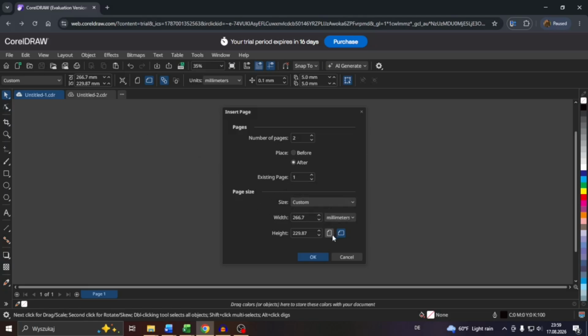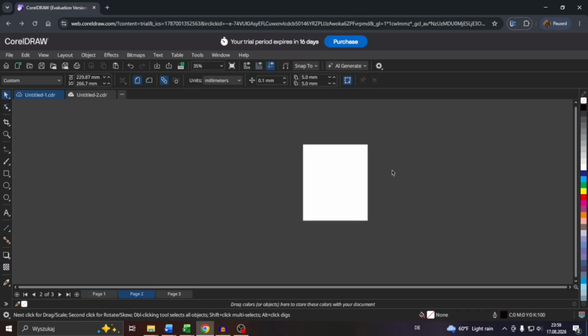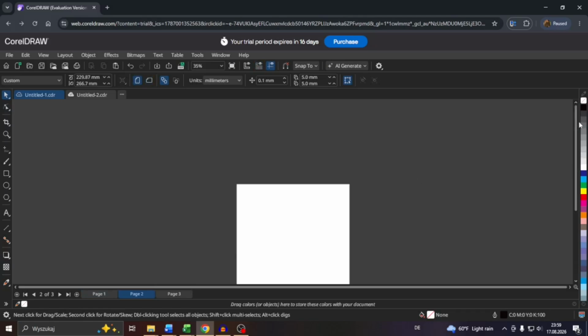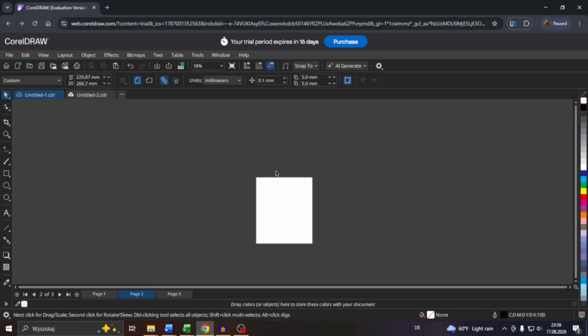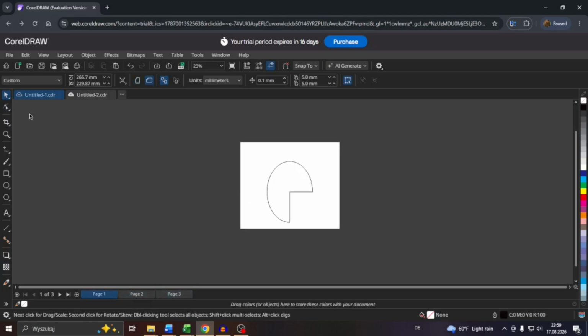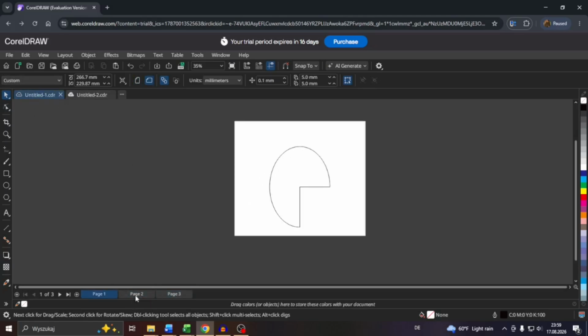You can go, for example, also with portrait orientation or set the custom width and height of the page. Click OK. And now, guys, for example, your document has been added more pages and you can navigate through these here at the bottom. Page 1, 2, 3 of your document. I'm still in the same document tab, so that's how it works.